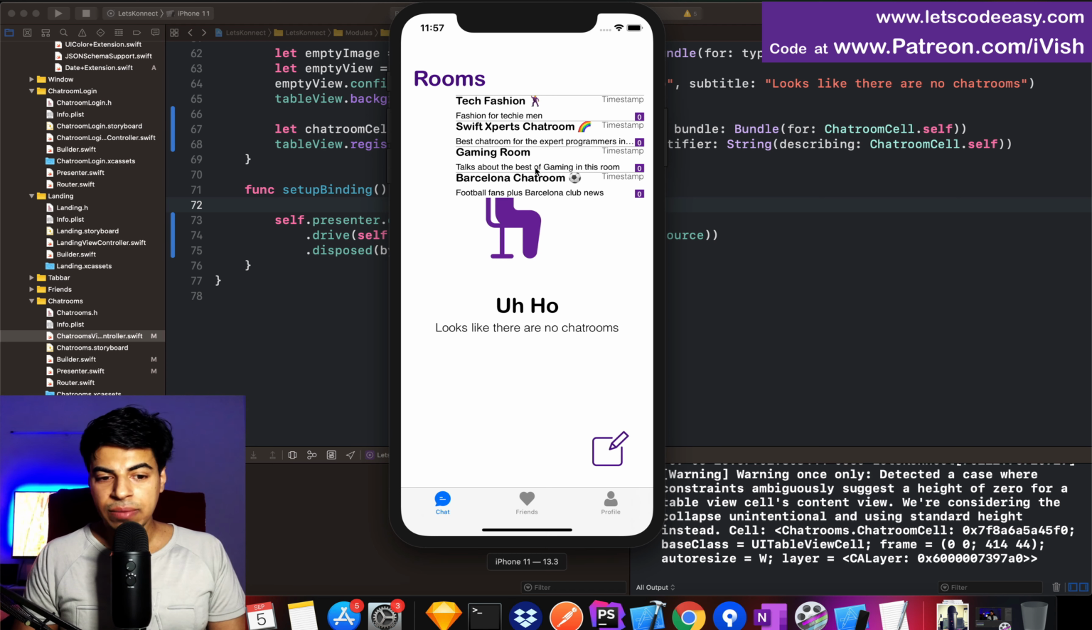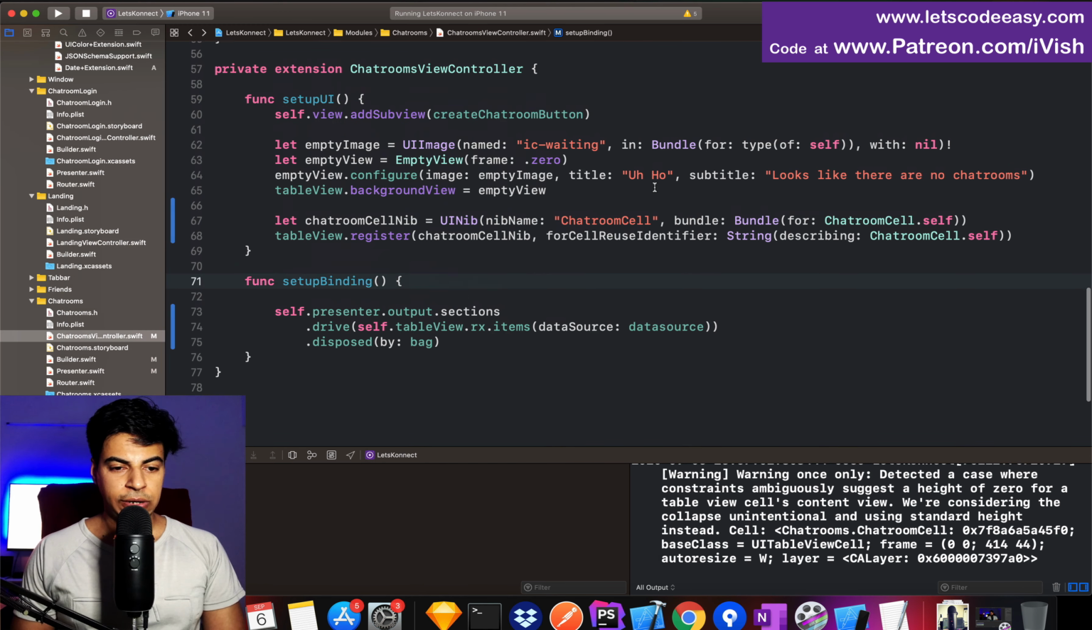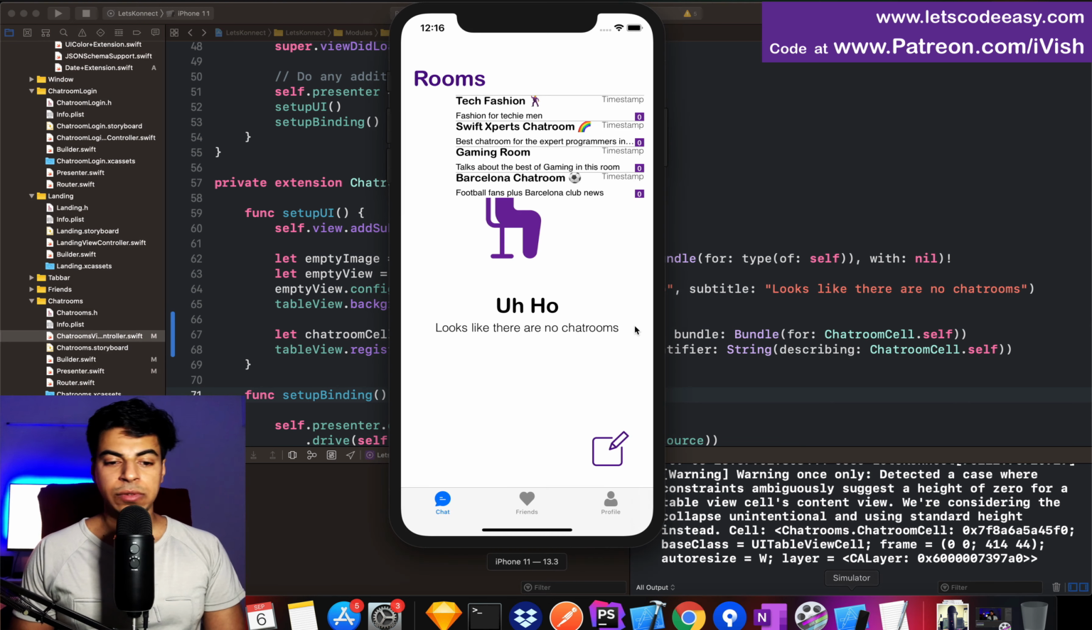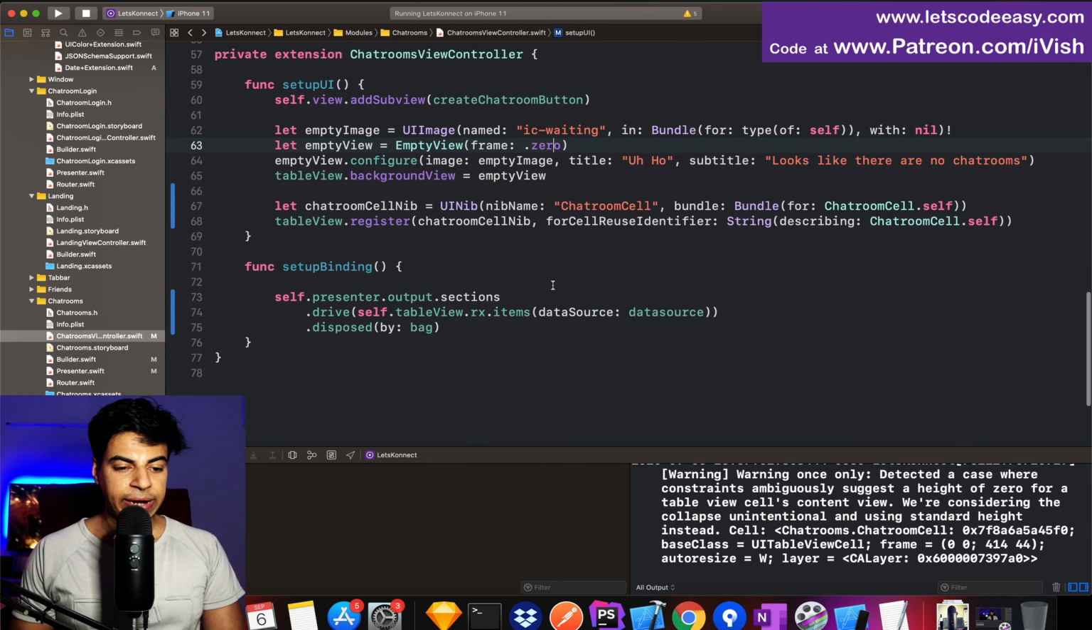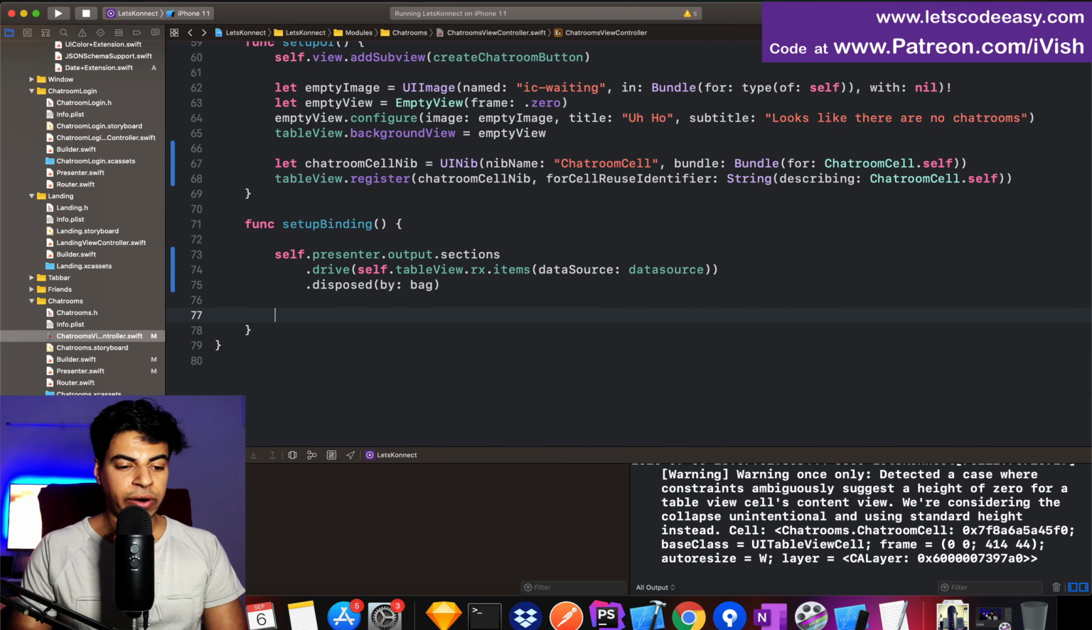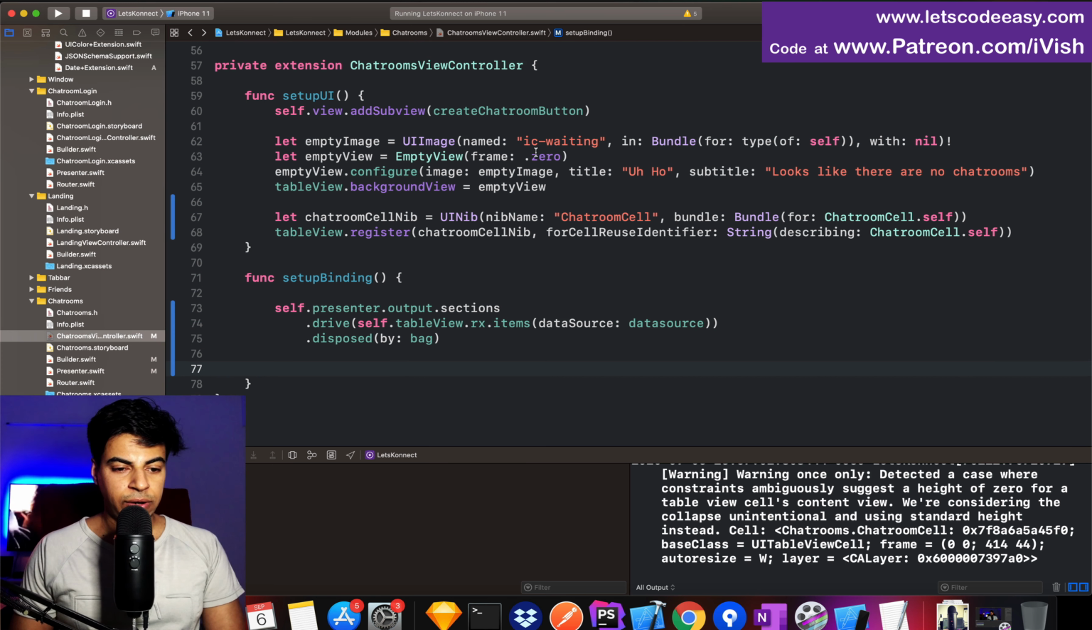See, it's loading, but then it's also showing the empty view as well. So we need to get rid of this. Plus we need to add a height to this. So those are the two things pending right now. So let's do that. You can see we need to set a height. Before that, let's set the binding for removing that empty view when you don't need it.